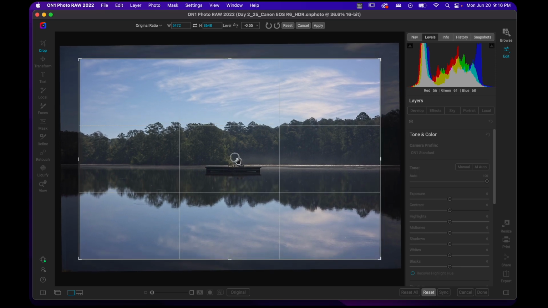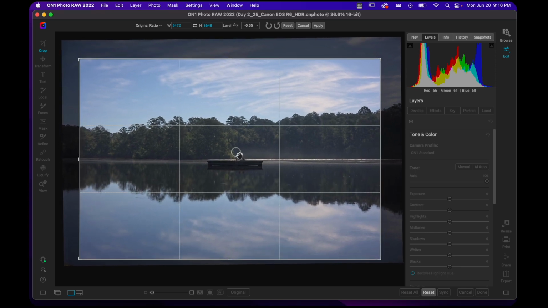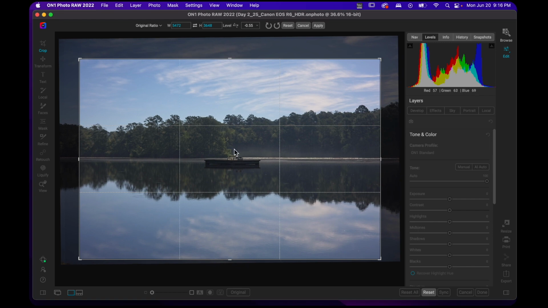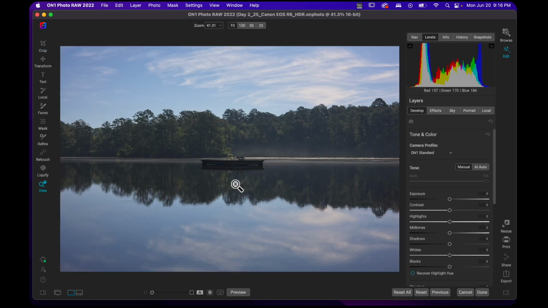Now, I do want this little dock or island, whatever it is, to be in the center of my image. So I'm centering it like so, and then I'm just going to hit return.